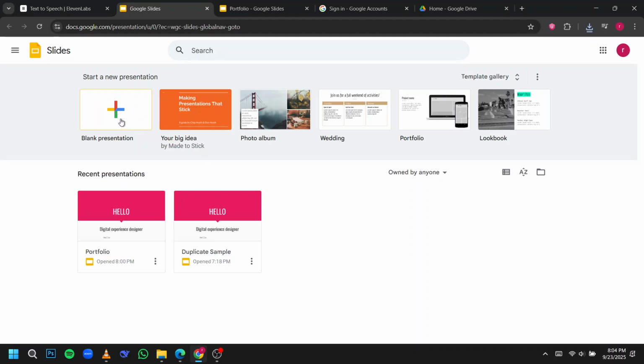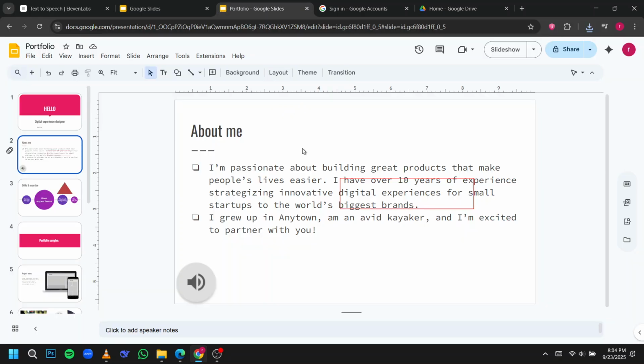Once you're on the homepage, you have two options to start your presentation. Click on Blank Presentation to start from scratch, giving you complete creative control, or choose from a range of themes to get a pre-designed, visually consistent layout. Choosing a theme can save time and provide a professional look without worrying about design details.